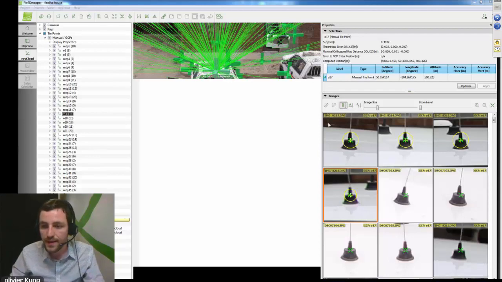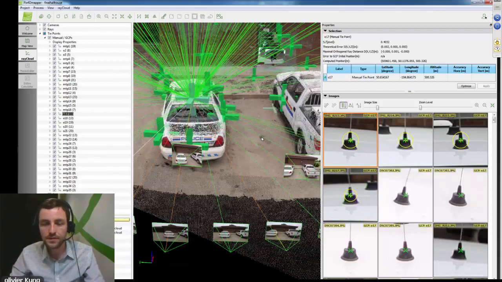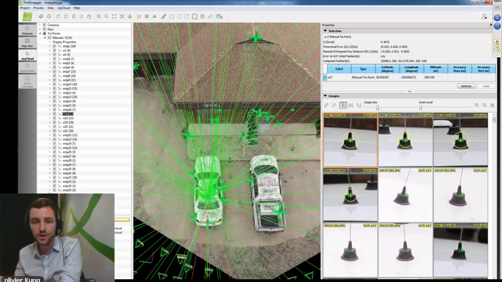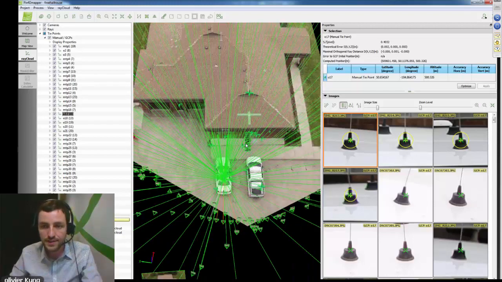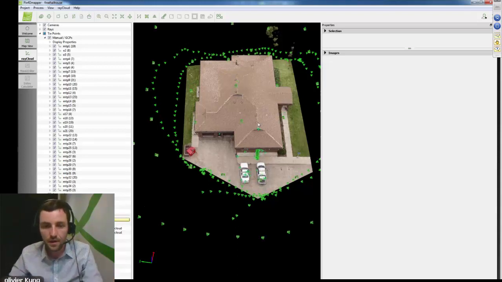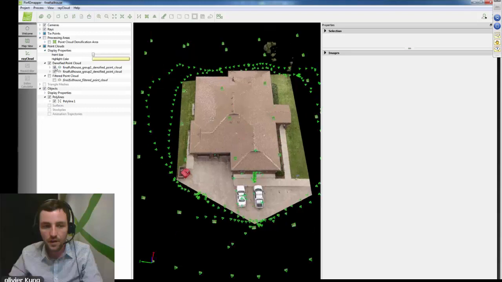Another question: can I make sure that the cameras of indoor are not processed together with the cameras of outdoor? And yes, it's possible. So you can select to have different parts of the big data sets processed differently. For example, in this data set, I have 2 point clouds, one of the indoor and one of the outdoor only.